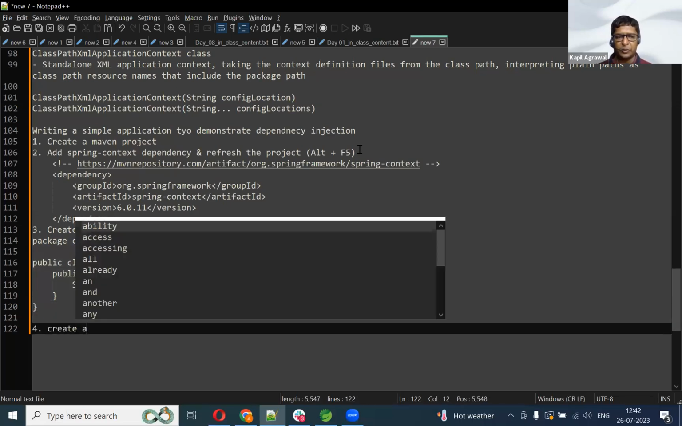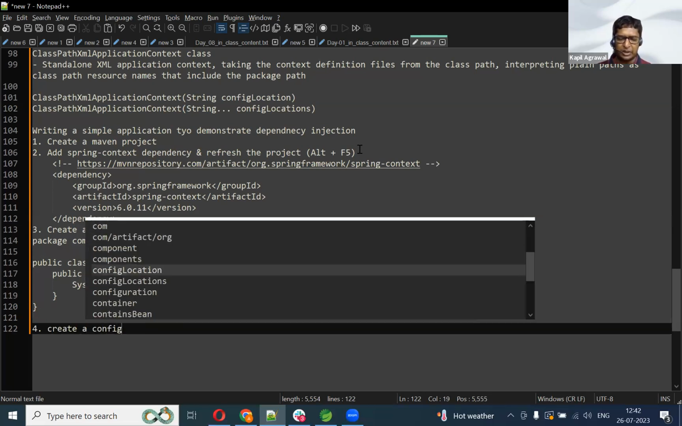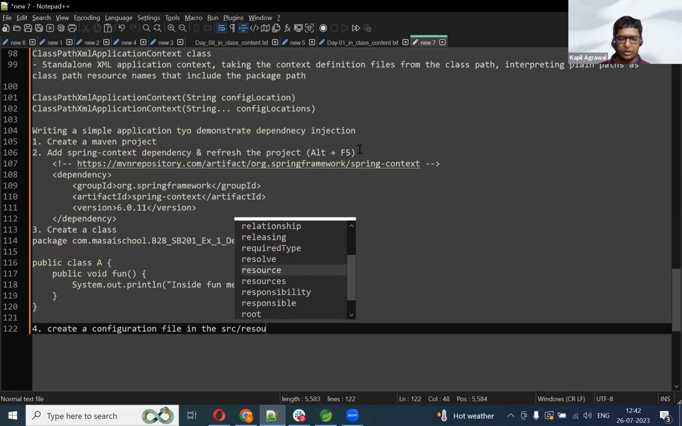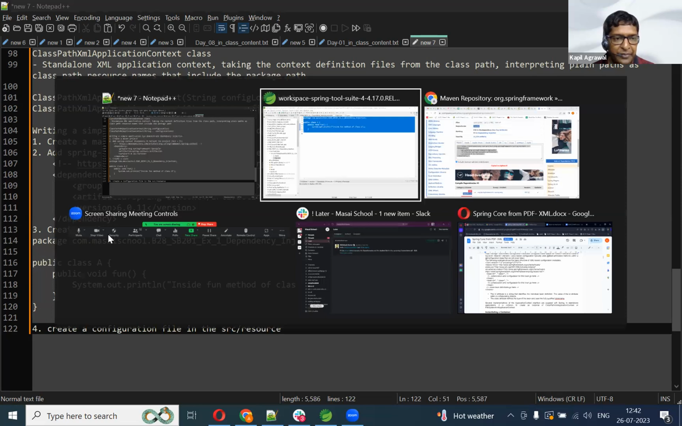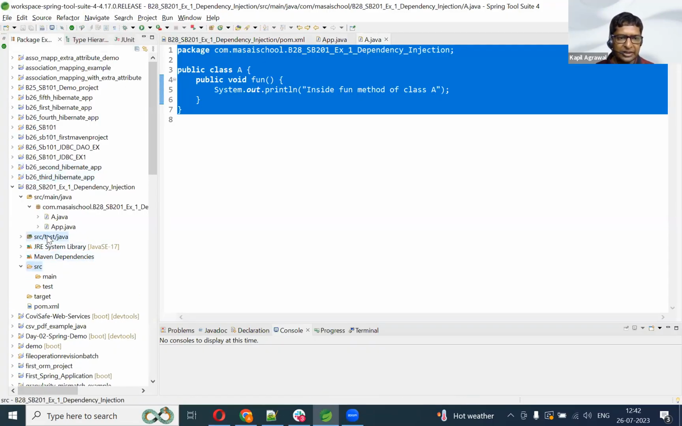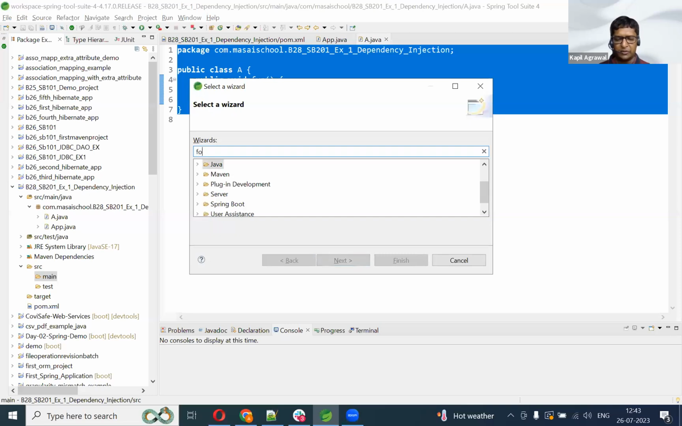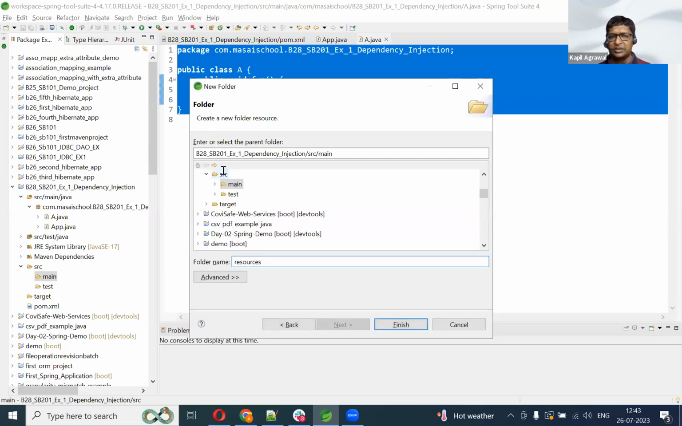Fourth part, we have to create a configuration file in the SRC. We have to go to the SRC. Within the SRC, I have to go to the folder called main. Within the main, I have to create one folder. The name of the folder is going to be resources folder.